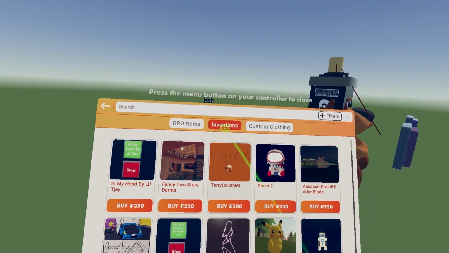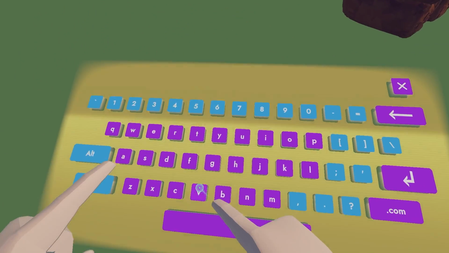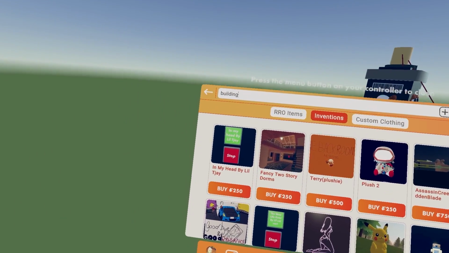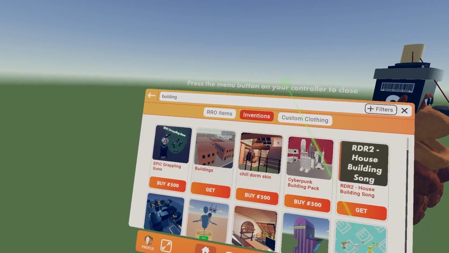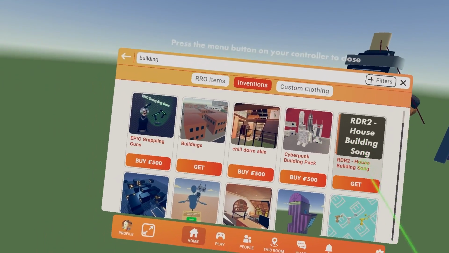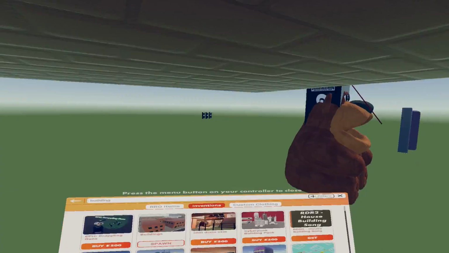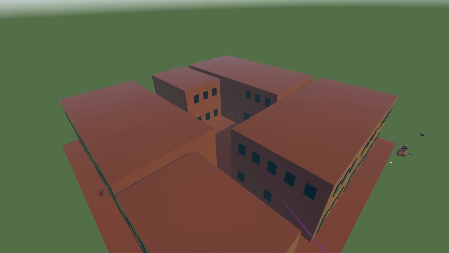Let's see if we can get like a building. So you can search for anything that you want. So just do a building. See if somebody's made a building that we can get for free. Now all of these can be purchased with tokens, but I don't have any, so we're just going to go for the free ones. So these look nice. We're going to spawn them. They spawned right on top of my head. And there you have it.